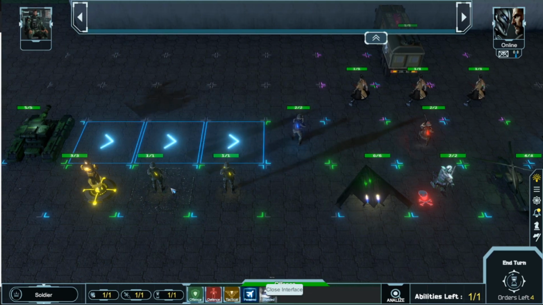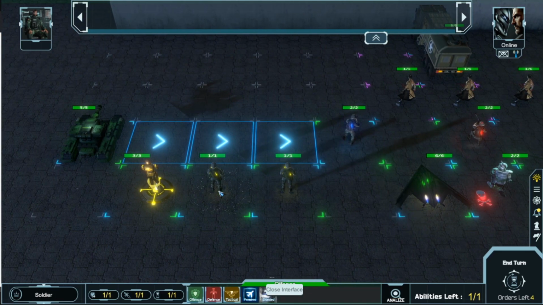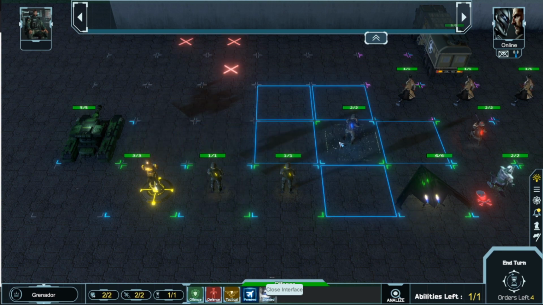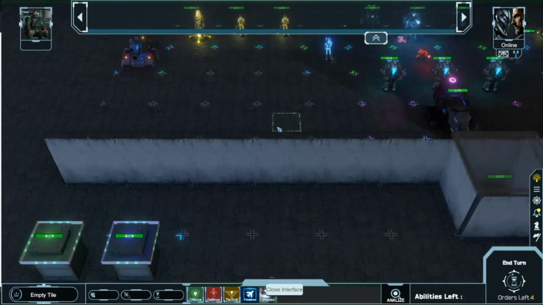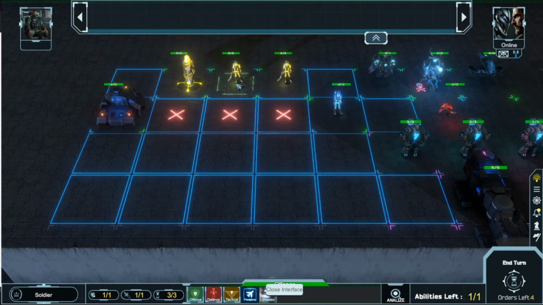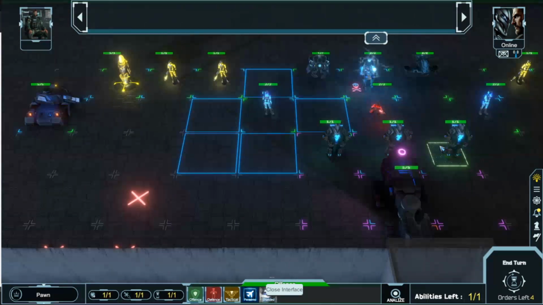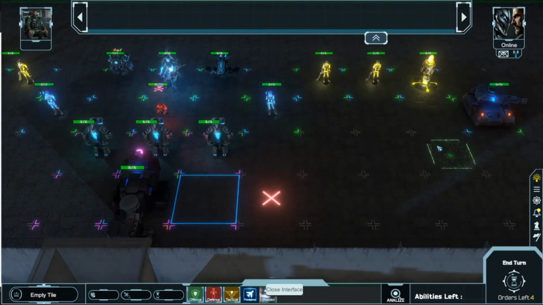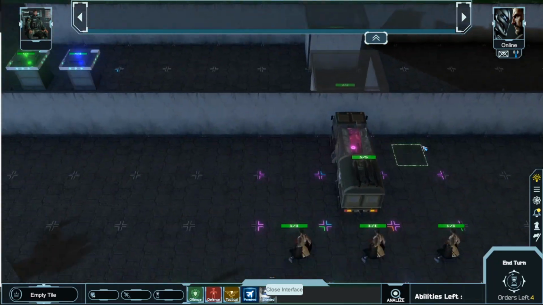To quickly check the movement and attack range of the unit, simply right-click that unit. The red X marks the positions the unit is able to attack, and the blue squares show, with the available AP, how far the unit can move.